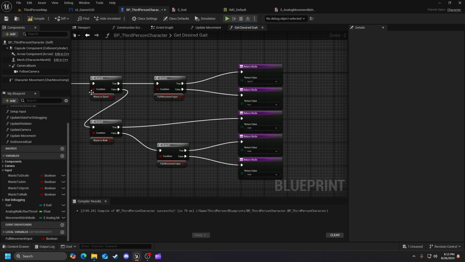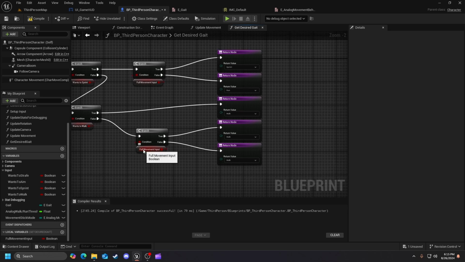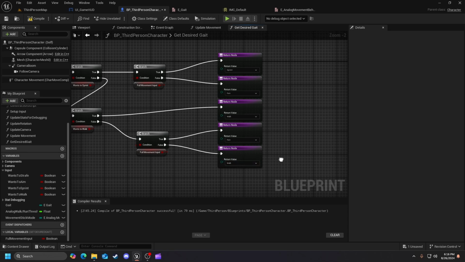So now here, once we have that, if we want to run, then we want either a full-on sprint depending on our movement stick, or run for not 100% joystick deflection. Then on false, we're going to want to walk. So if that's true, if we want to walk, then we want to walk. But if we have full movement input but we want to walk, then we're going to want to run instead, or jog, right? Like the normal typical jog animation. And say we don't have full stick deflection, then we are going to want to walk there.